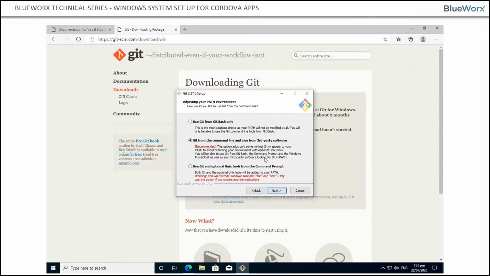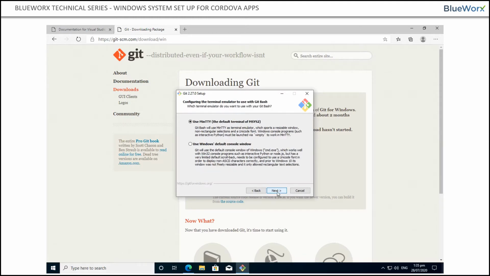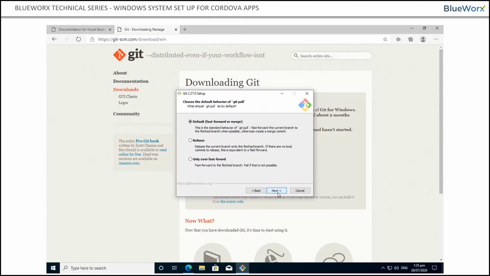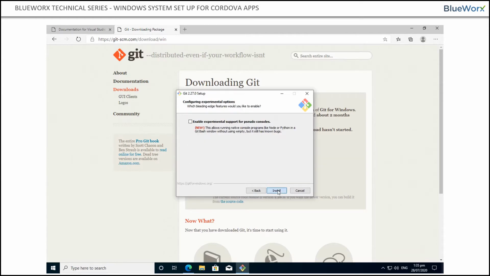We'll allow Git from the command line and also third-party software. This means that we can use Git from Git Bash or the Windows command prompt or Windows PowerShell. OpenSSL is our library of choice, and we'll leave the checkout Windows style, commit Unix style line endings as the default. Again, defaults through here. And another dialog to go through.